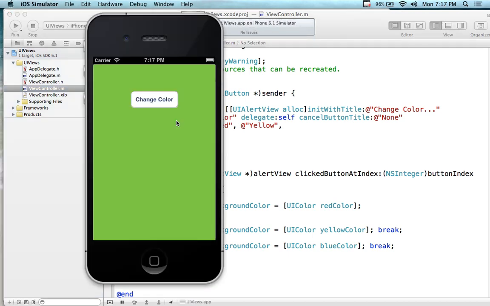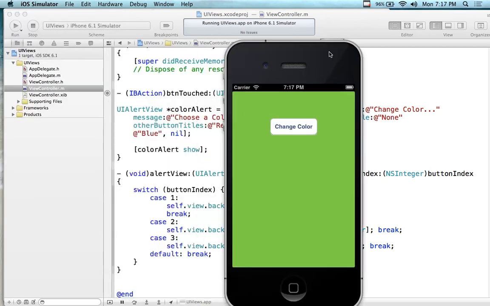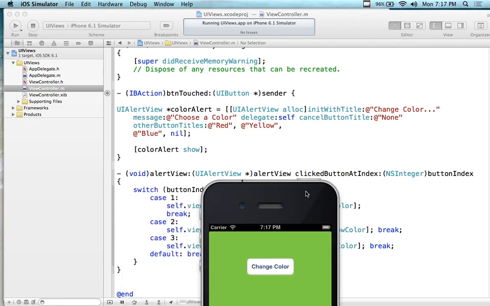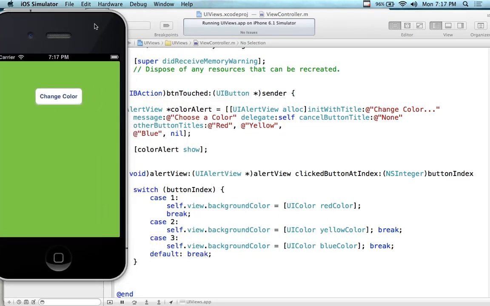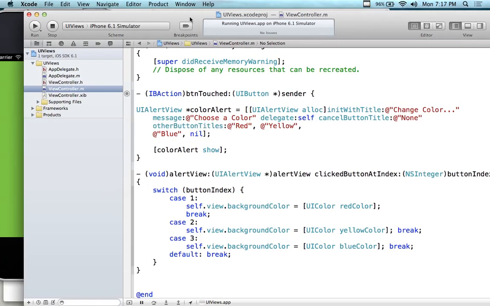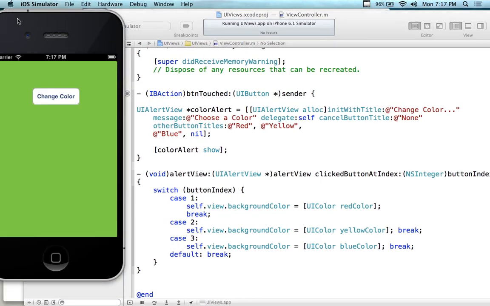So what is it going to do now? The alert view here is overloading the alert view functionality on clicked button at index. It's going to take in the NSInteger that's going to be clicked, and this is the index that's automatically set up for us, kind of like an enumeration, where the first button item is going to be 0, the second one is going to be 1, 2, 3.